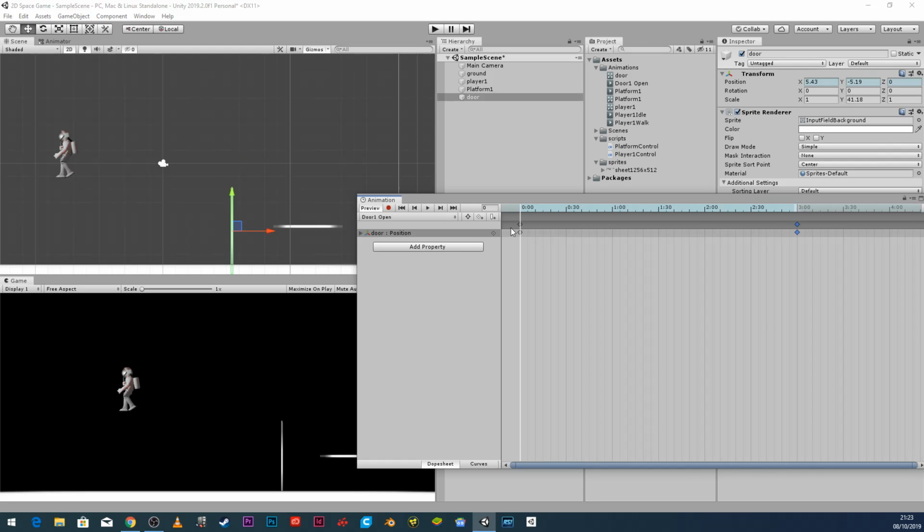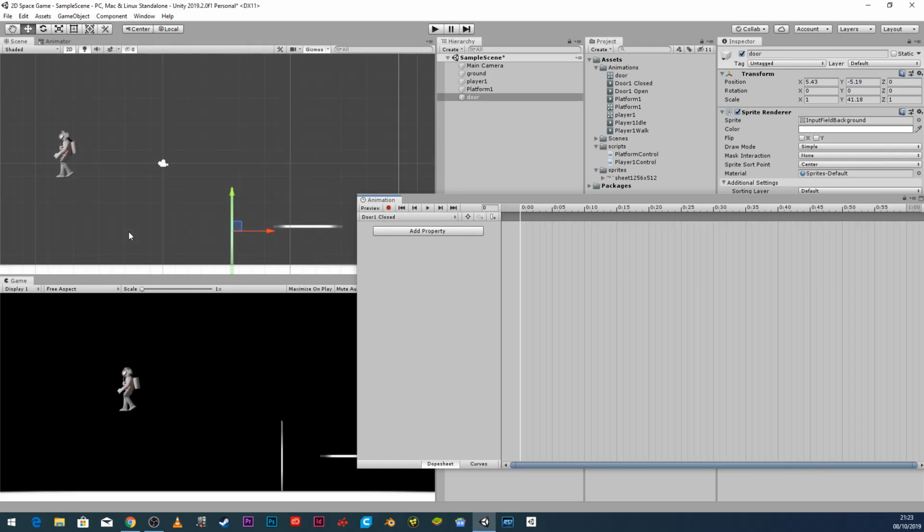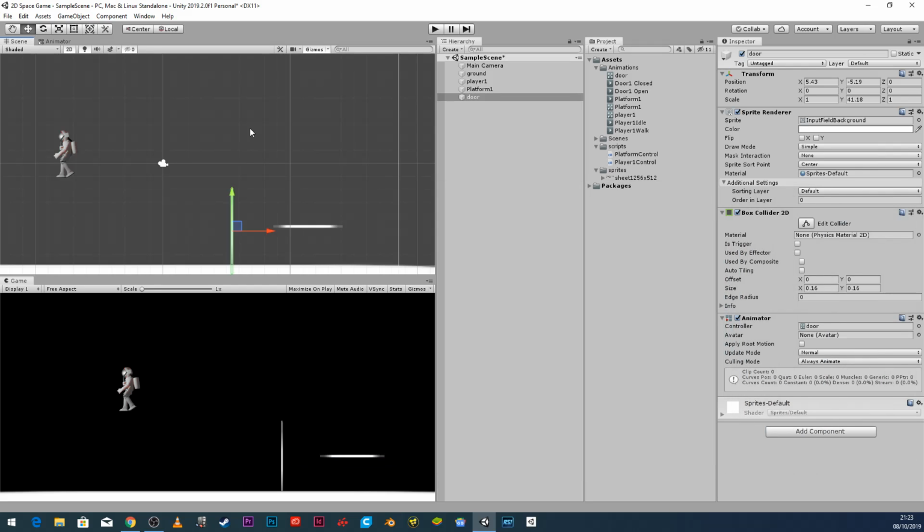Okay, very good. And now I need a second animation. So I'm going to create a new animation, and we're going to call this door 1 closed. Now, why do we need two animations? Well, we need two animations because we want it to be able to play this animation where it doesn't go anywhere, and then transition to the animation where it goes somewhere. Okay, so that's all we need this for.